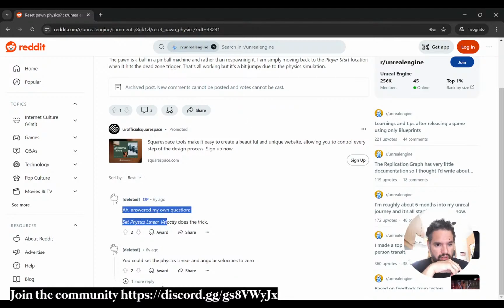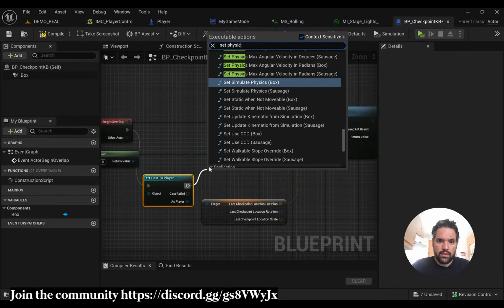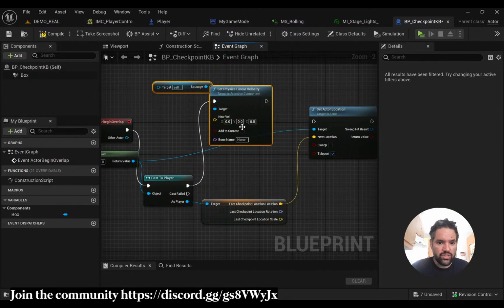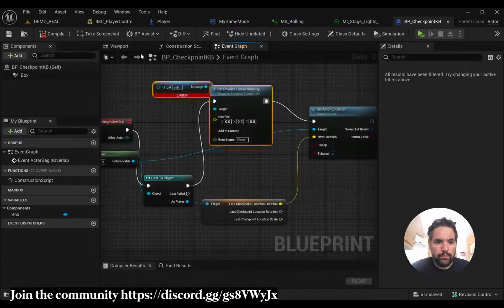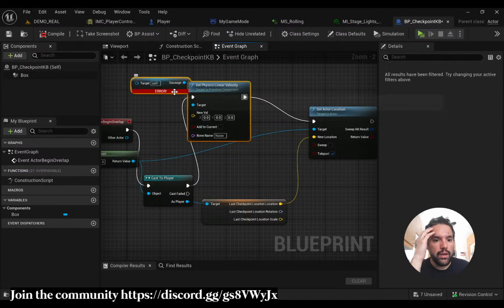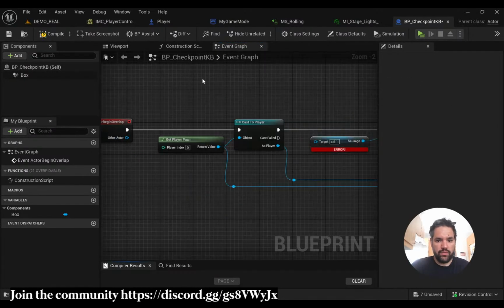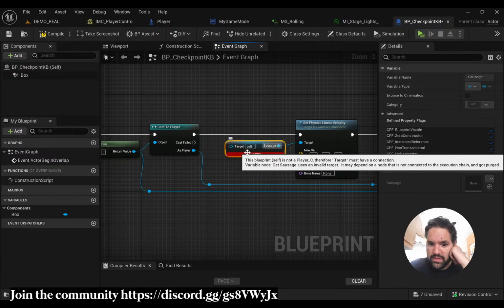Set physics linear velocity. Okay, set physics linear velocity of the sausage to 0, 0, 0, and there we go, and that should be good, I think. Okay, this is giving me an error. Why is this giving me an error? We're gonna clean this up, and it says read the value of values. The blueprint self is not a player, therefore target must have a connection.